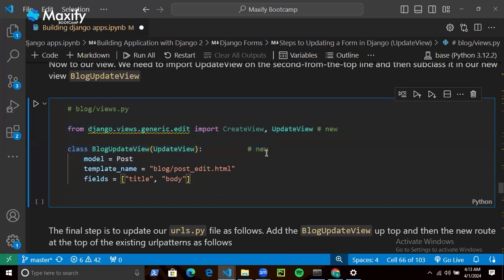So I'm going to add this, our custom class called BlogUpdateView that inherits from UpdateView. I'm passing the model and then passing the template and then the fields I would want the user to edit. We've created this template already, right? Just to pass in the fields and the post inside the custom class that we defined.